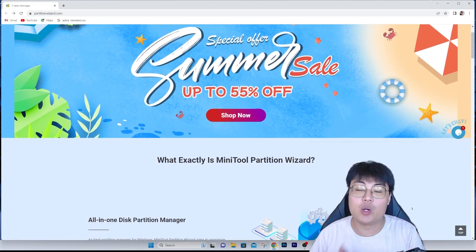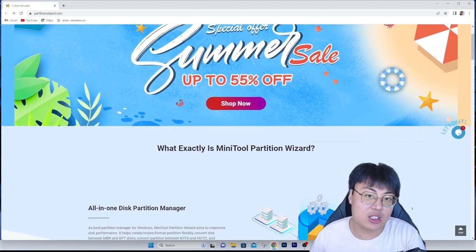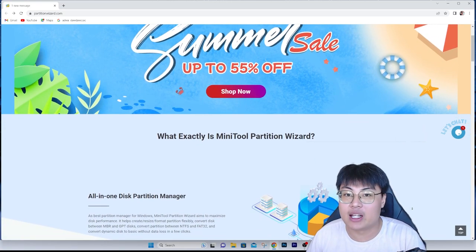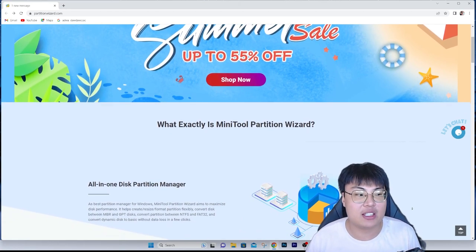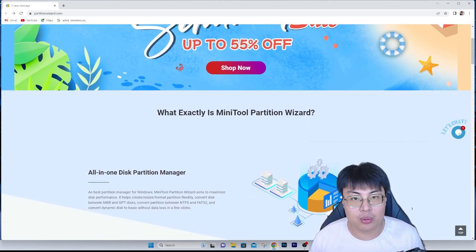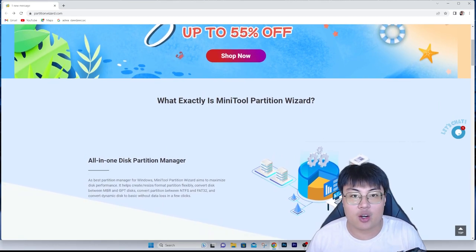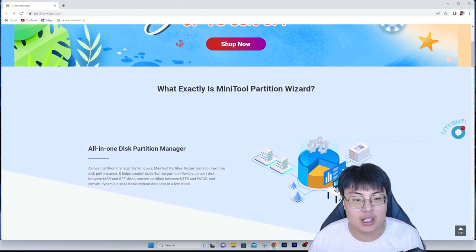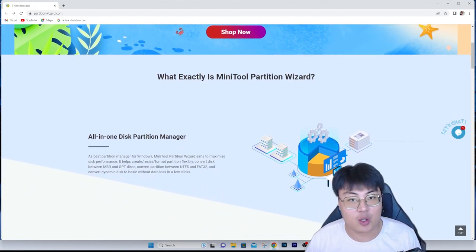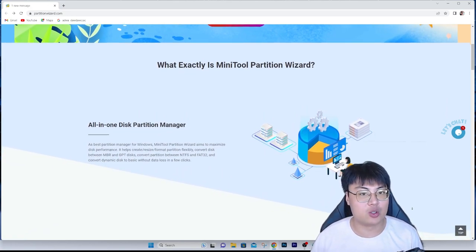I'm pretty sure you will not be disappointed, because as I said, I've used this software a few times, and I'm in love with it. It's very easy, and it doesn't give me any problem when I partition and convert my disk drive to GPT, as well as drive cloning, and they also check your drive.